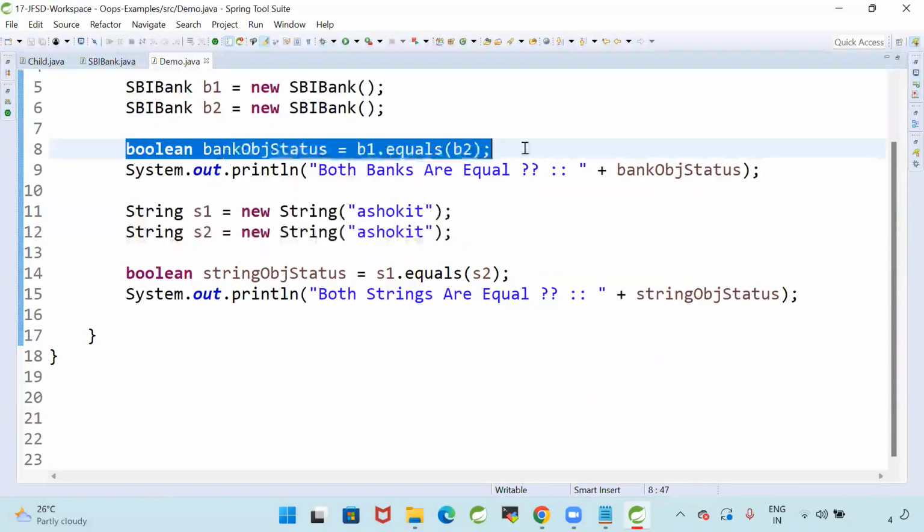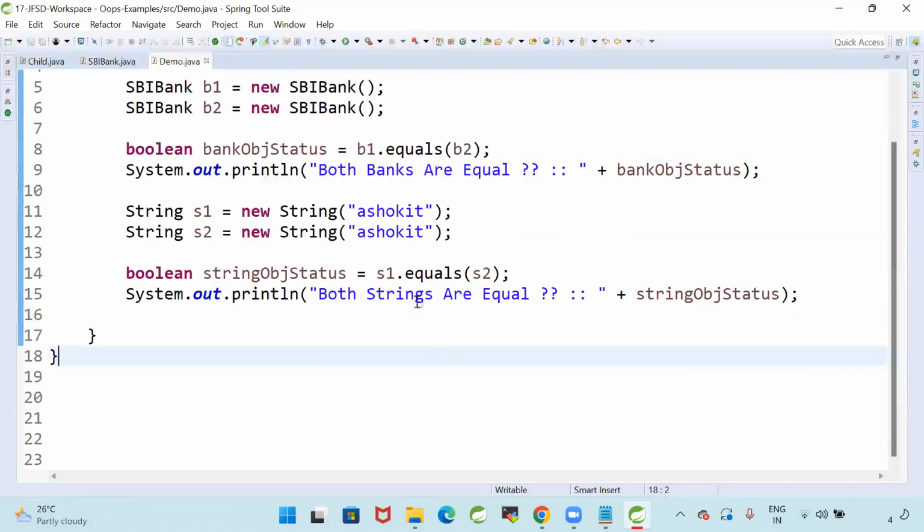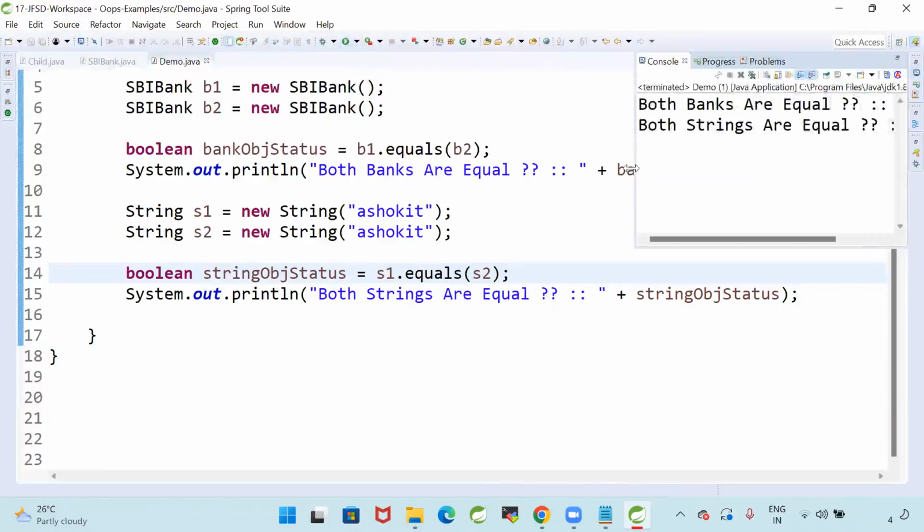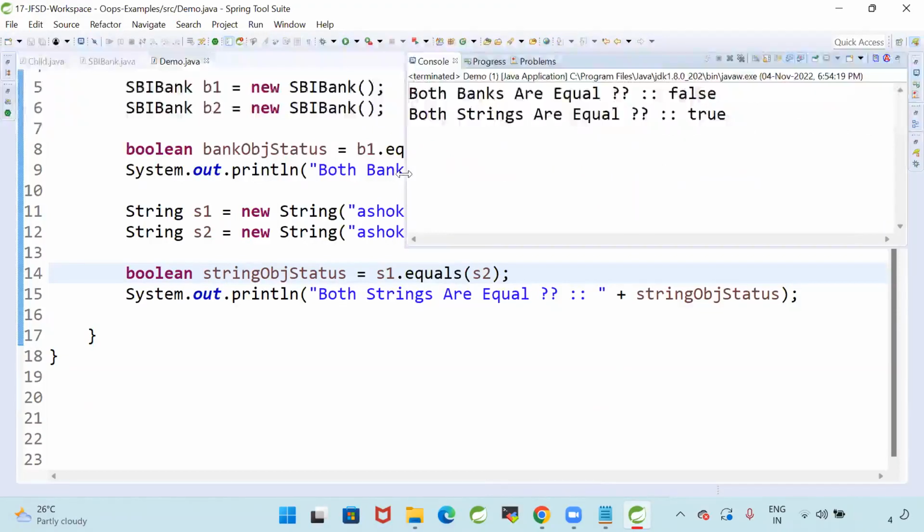What am I doing here? Whether these two SBIBank objects are the same or not, I am checking by using the equals method. Here, whether the string objects are the same or not, I am checking. Now, when I run this program, see what the output is. False and true. Why not true, true? Why not false, false? The method is the same.